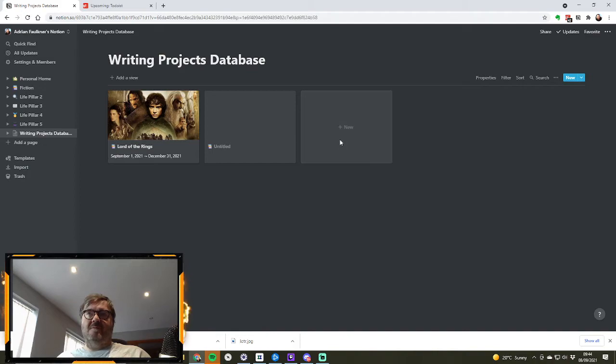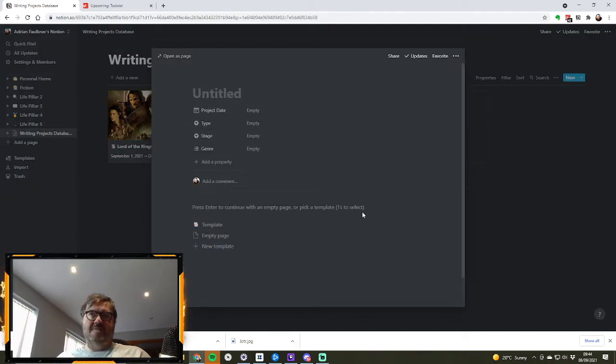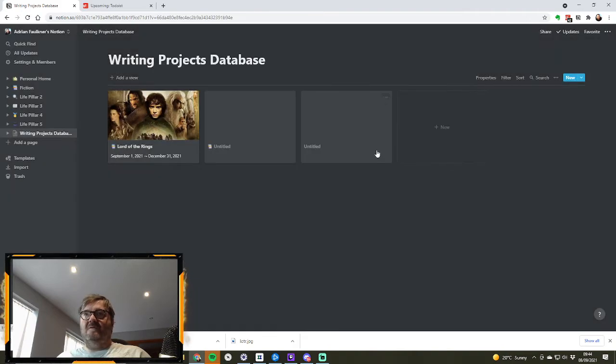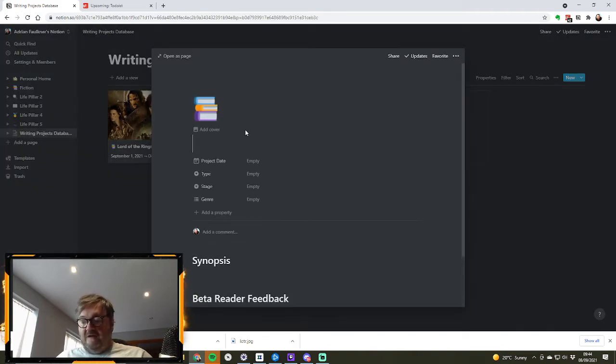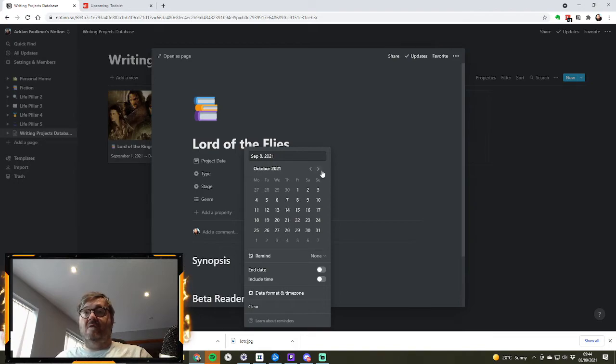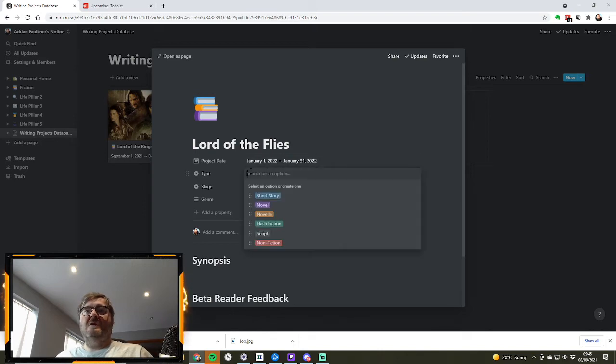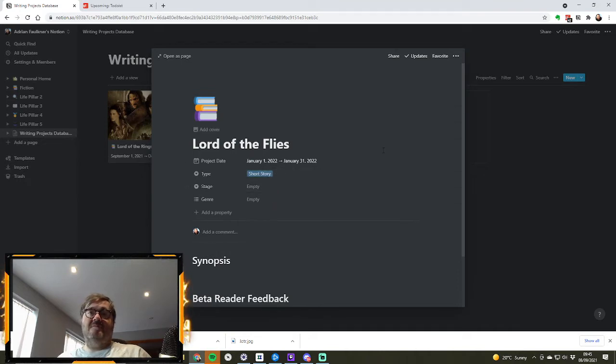If we don't use our template, we still have the fields here. We can just click template at a different time. So, right, this one we're going to have as Lord of the Flies. This is going to be epic, I tell you. So our project date for that is, well, we want to do this after we do Lord of the Rings, but we only have a month to do this one because it's a smaller book. So what's this one? It's a novel, not short story. Actually, let's make it a short story. We're going to do a short story version. We're still in the idea stage of it.